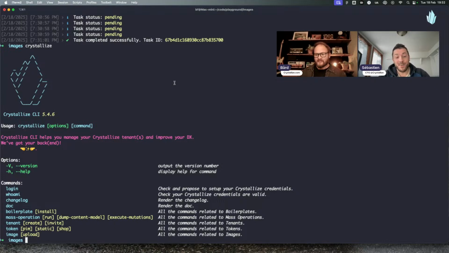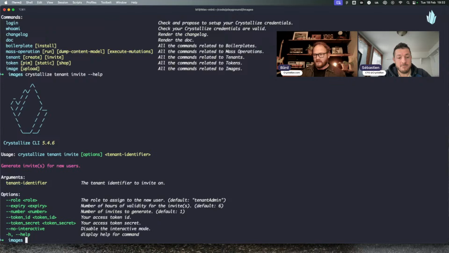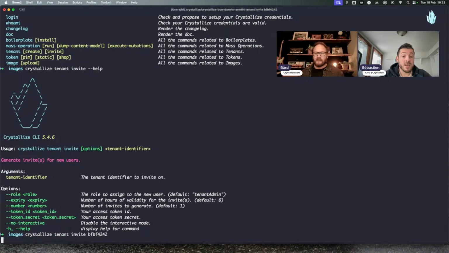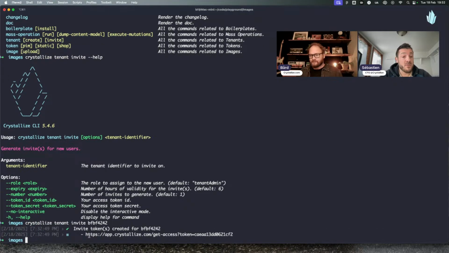See, go for it. It's the tenant invite, right? So then I go tenant, invite, and I don't know. So I'm doing dash help. And then I do tenant identifier. And this would be BFBF 4242. Yeah. And then I'm generating an invite. Yeah. I want to invite for an admin, or I want to invite for a specific role that you have created in your tenant. How many invite?